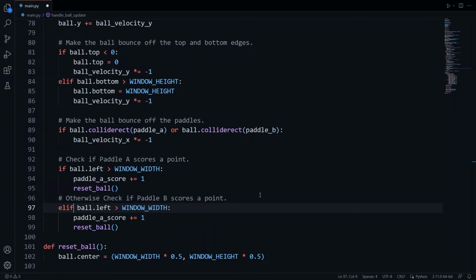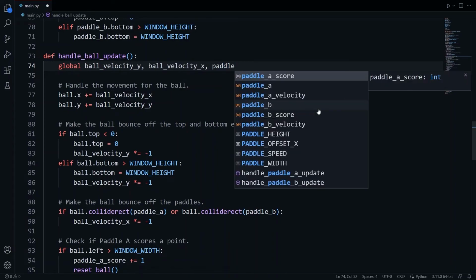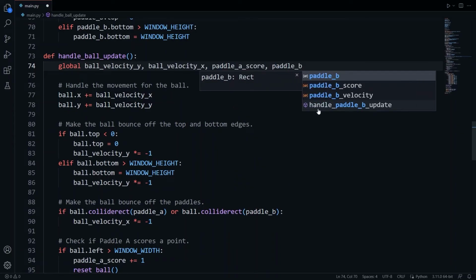Instead of if, write elif. Change ball.left with ball.right. Change greater than to less than. Replace window width with 0. So now code inside this if statement is going to run when the ball gets past the left edge, which means paddle B is going to score a point. So change paddle A score to paddle B score. And since both score variables are global variables, we need to mention that up here.